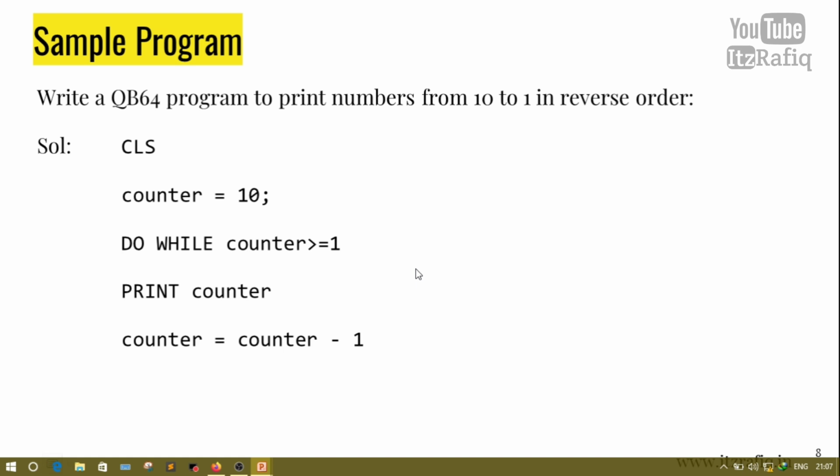Each time I am decreasing the value of counter by 1. Means first time it will be 10, next time it will be 9, then 8, 7, like that it will go on. Like 10, 9, 8, 7, 6, 5, 4, 3, 2, 1. After 1 it will stop, because our condition is the program should run till the value is greater than equal to 1.